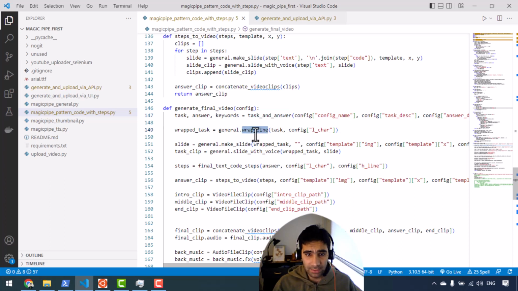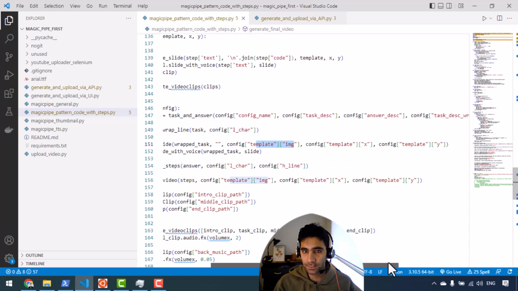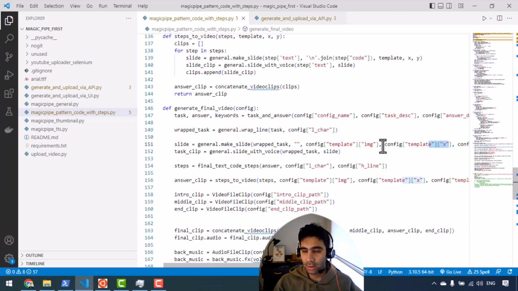Now here we have wrap line, and then make a slide. Make a slide basically gets the task title from you, the text about the task, and also the image you want to use, and some locations. Where do you want to put the text? So then it just puts the text on top of the slide you want.